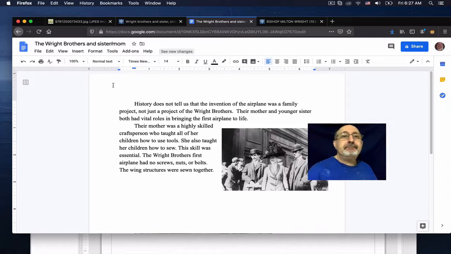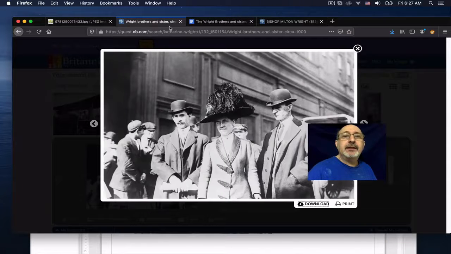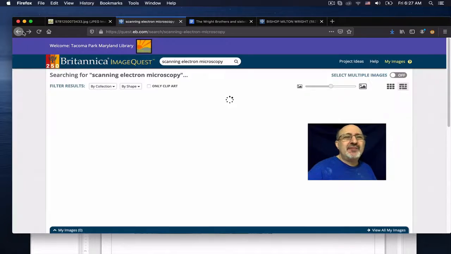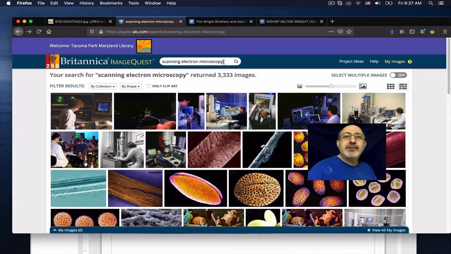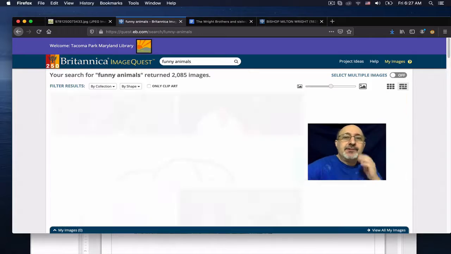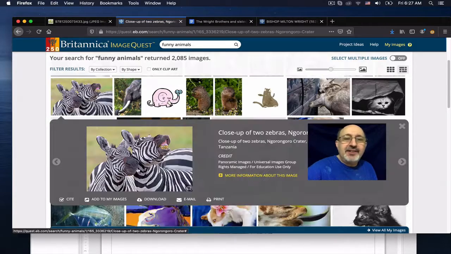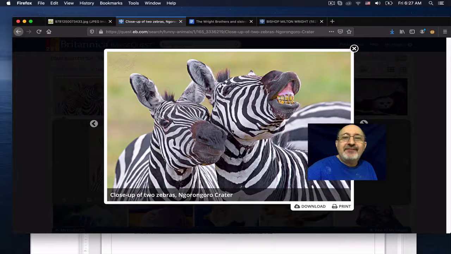I want to show you one or two more things here in Image Quest. So suppose in Image Quest, let's do something just for fun. Sometimes we should just do something just for fun. How about if we type in funny animal? So we find pictures of funny animals. And look, there's all these different pictures. I love these ones here. Pictures of zebras. Isn't that funny?